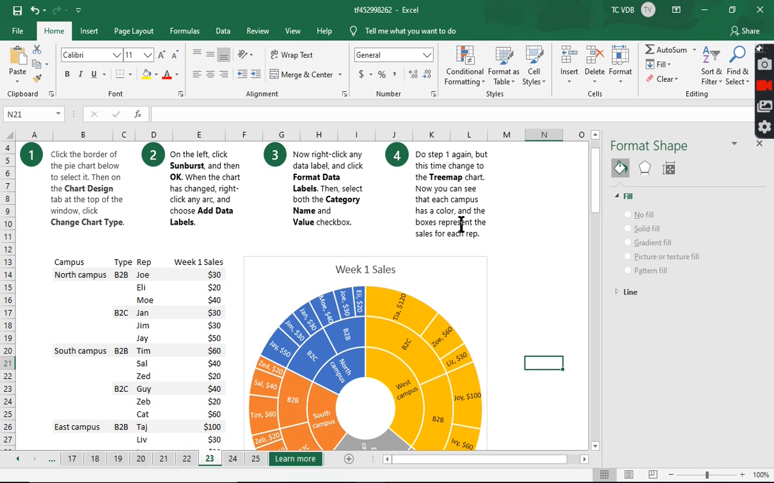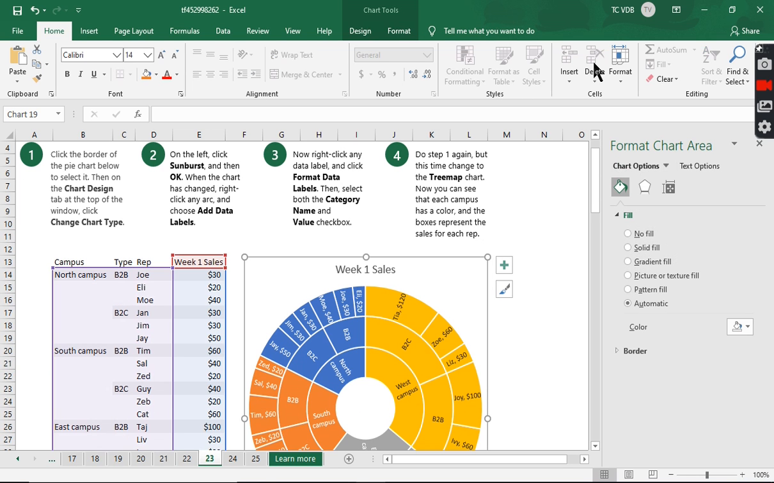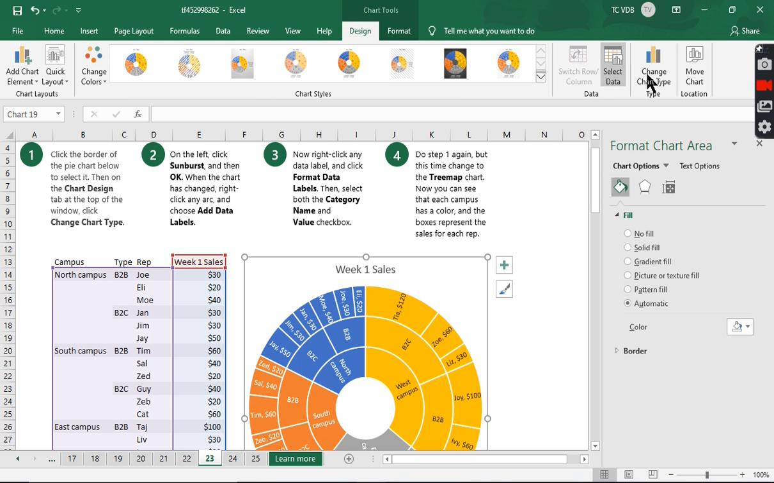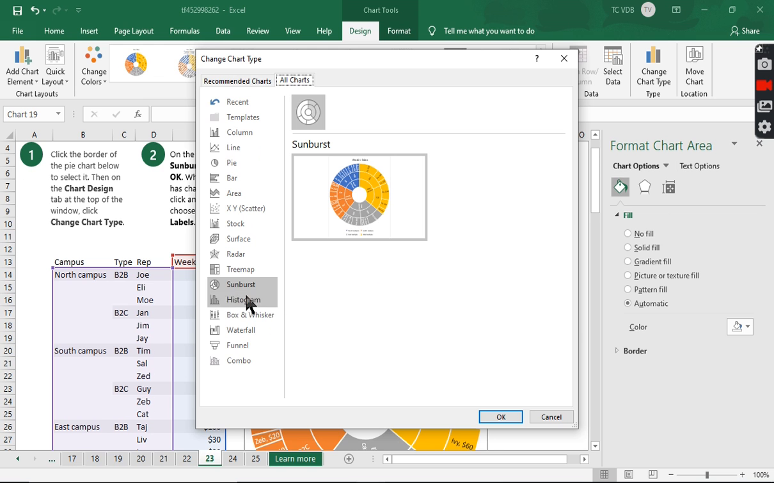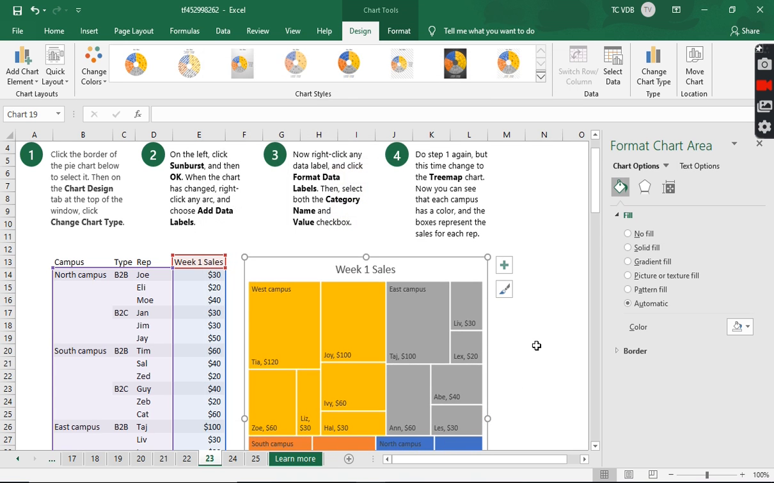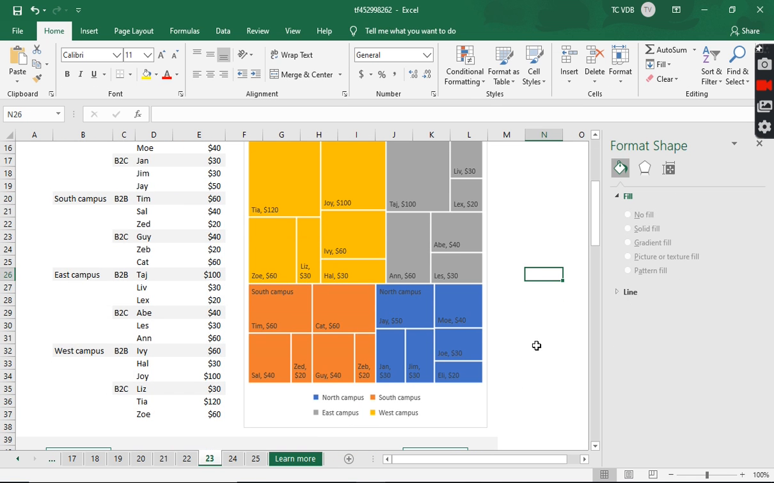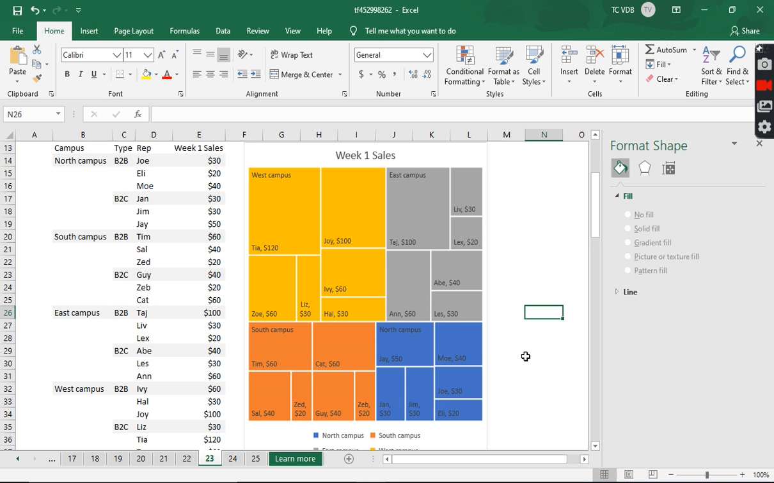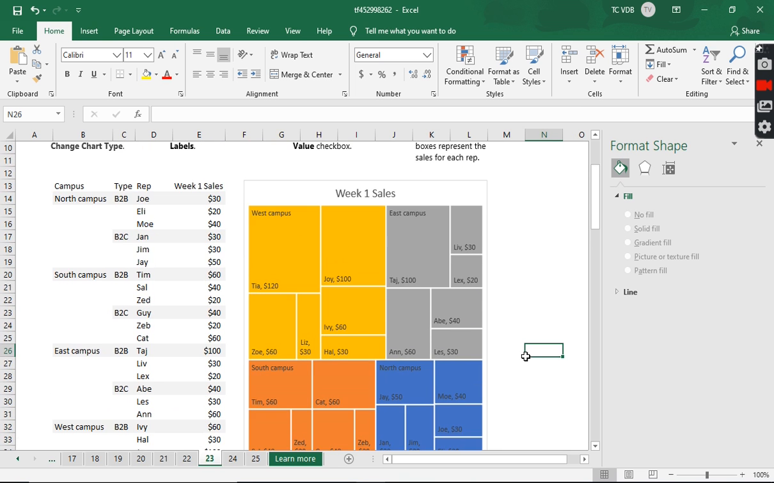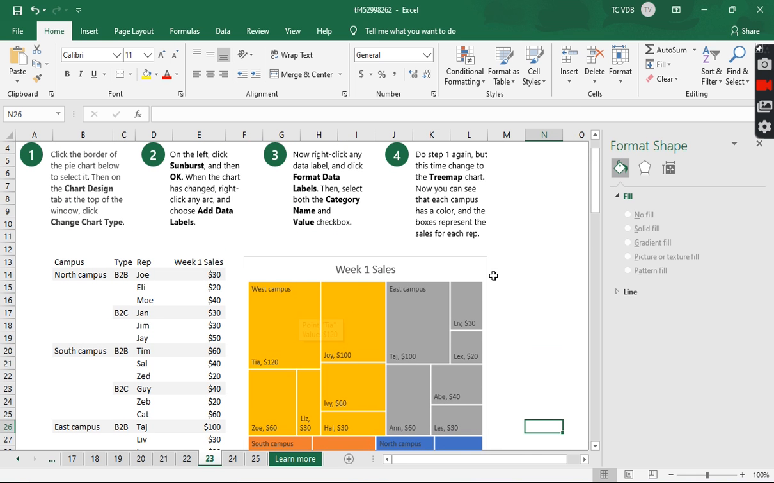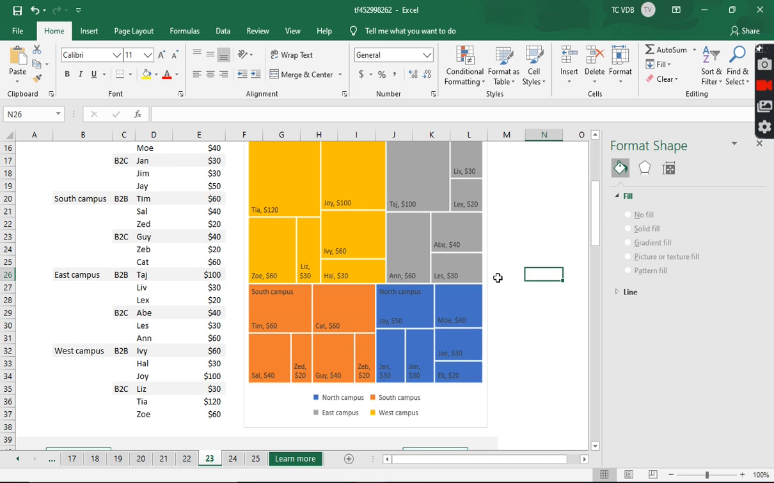Do step one again, but this time change to the tree map. So let's go to Design, and tree map right above it. That's a little bit better. I know this is a pretty commonly used one. You can see similar charts like this in Google Analytics if you guys are in marketing.